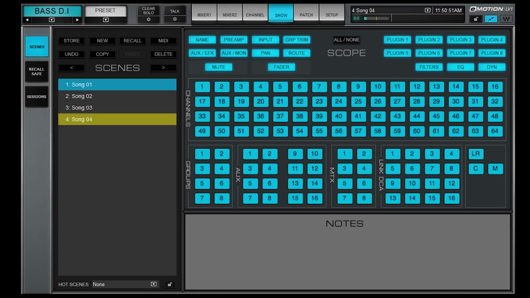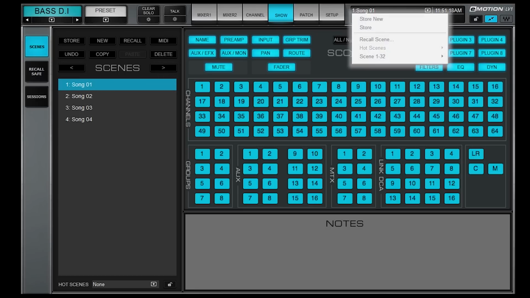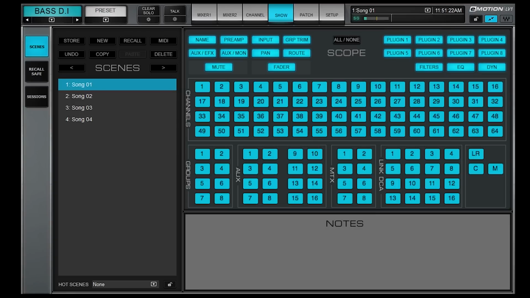Scenes are organized in a list and can be recalled in a few different ways: by selecting a scene name and clicking Recall, by clicking the left and right arrows, or by using the Scenes drop-down menu on the top bar. A scene can also be recalled using an external control device.